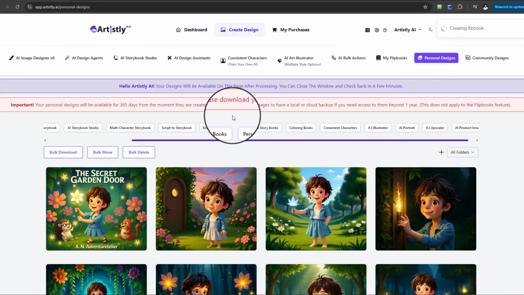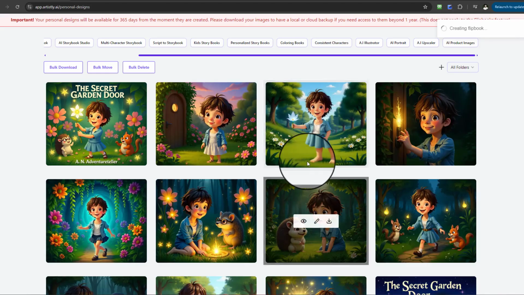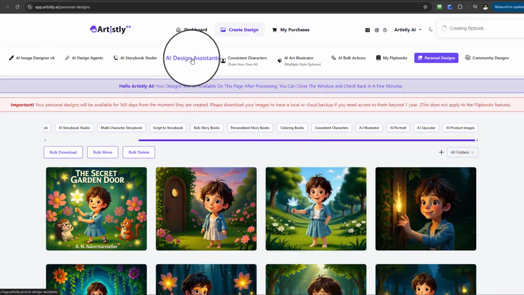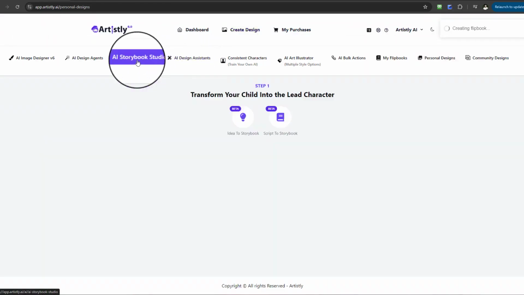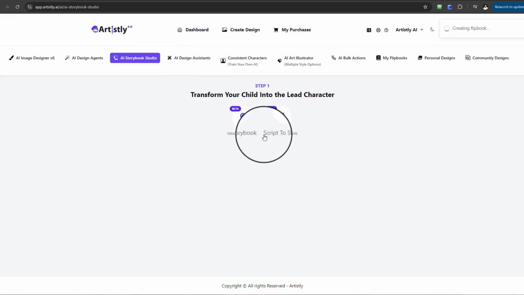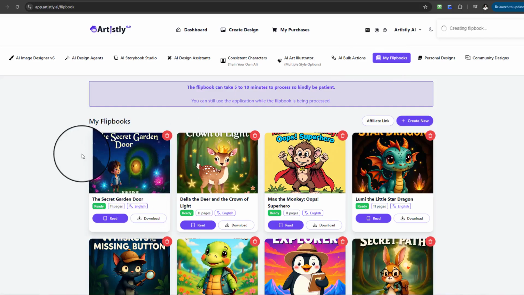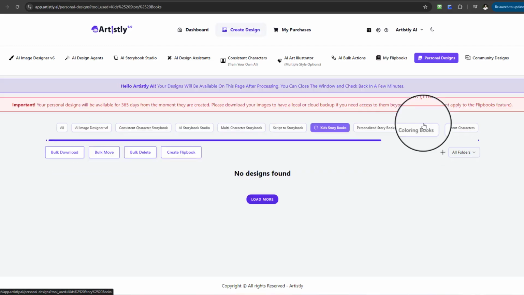So if I come back to the personal design section, we can see this beautiful book has now been created using the second sub feature within the AI Storybook Studio, where we actually used our own script to Storybook. Okay, so if I now return to my flipbooks, you can see the secret garden there. Okay, let's have a look. But before we do that, let's go ahead and create new.